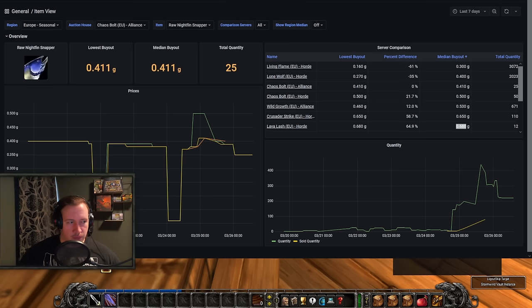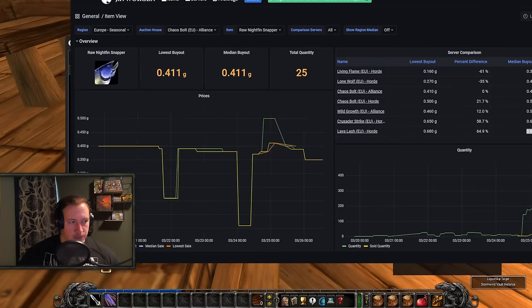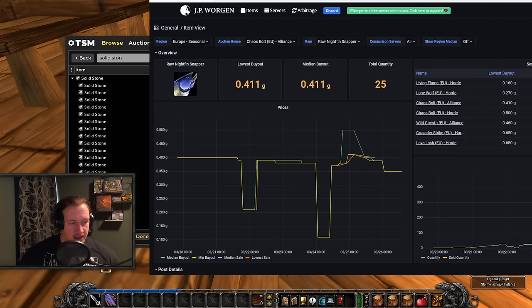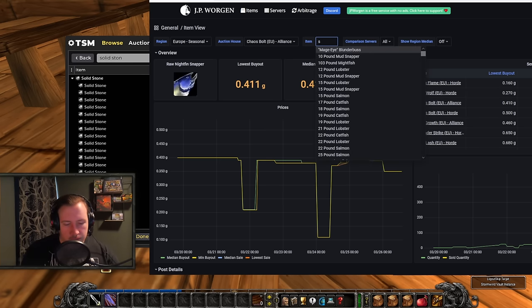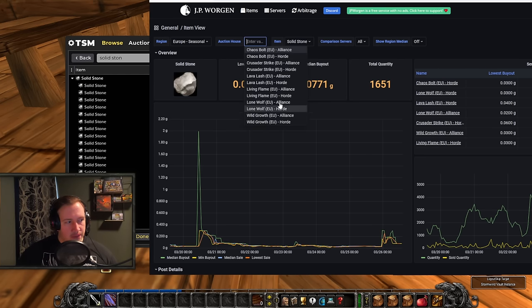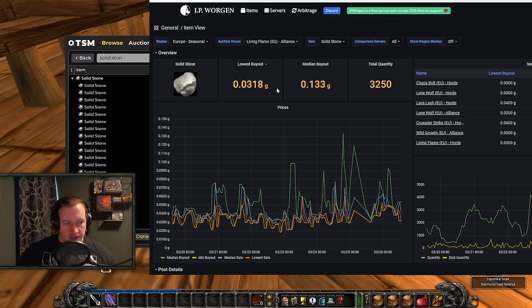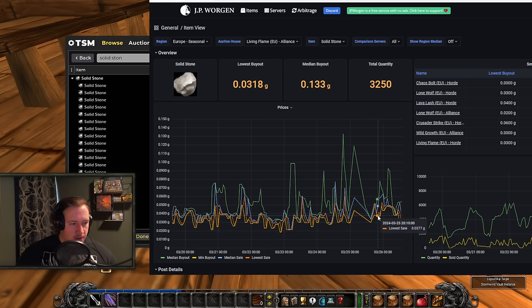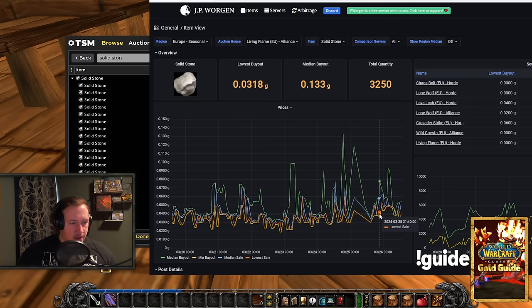So going back to JP Worgen, we can take a look at the last prices on the chart, and then you can see what things used to be selling for. Going to solid stones, for example, let's take a look at solid stone on my server. We're going to go over to Living Flame EU on the Alliance side. So these ones are selling for between 3 and 4 silver each, which is the average buy price for these.